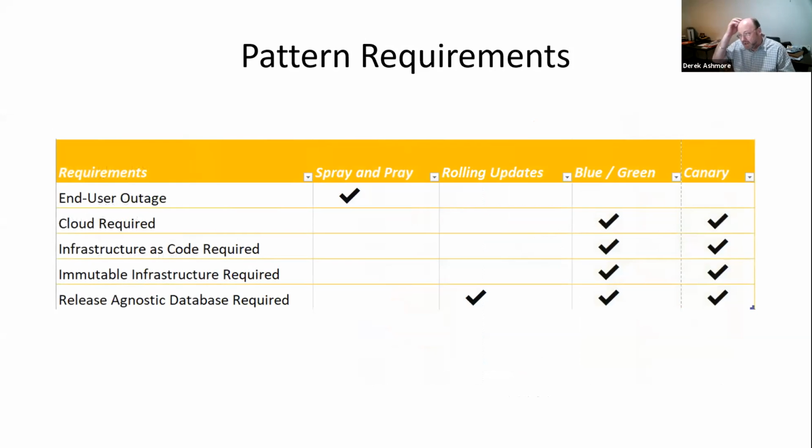Okay, now there are a couple of pieces of a pattern that I talked about in one of the earlier slides that I've kind of glossed over. So let's bring all 4 patterns into play. All right. So let's say to apply some of these patterns, if you're going to use spray and pray, that requires an end user outage. No ands, ifs, or buts. Okay. The other 3 do not.